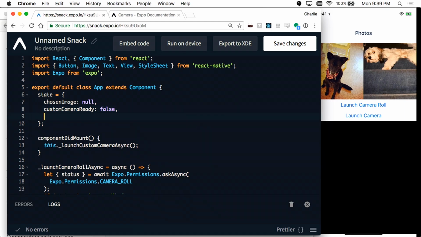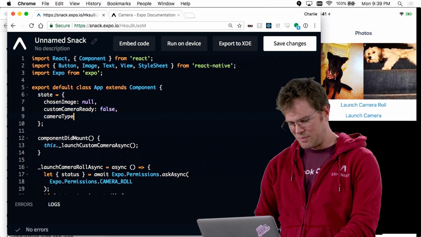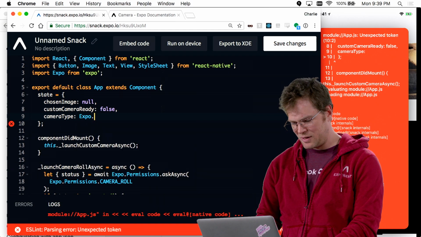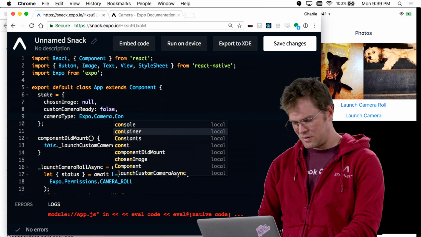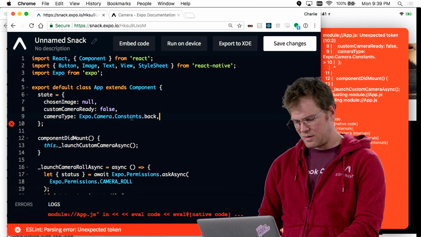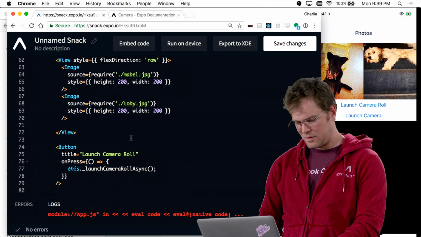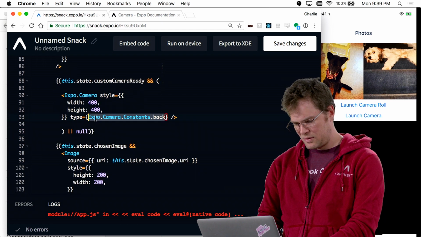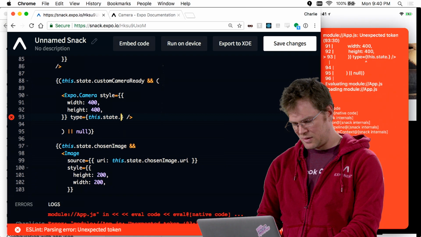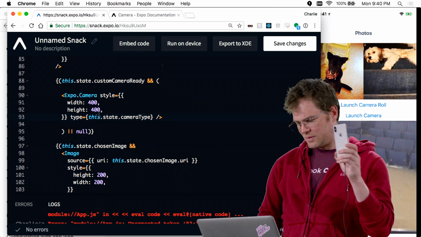So one thing we can do is we can make it flip back and forth between modes just by having you tap on it. So we can say camera type. And we'll start it off by saying expo camera constants back. And then here, we'll say this dot state dot camera type. So now it's the back camera.